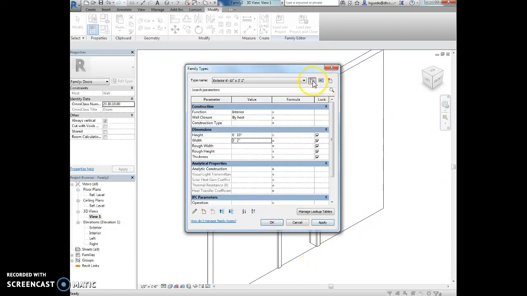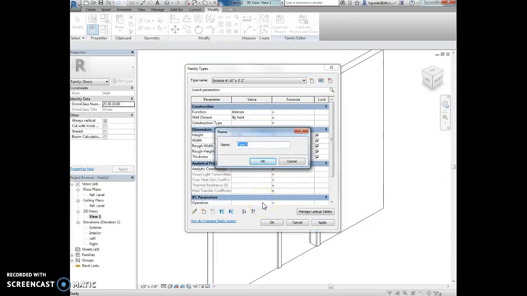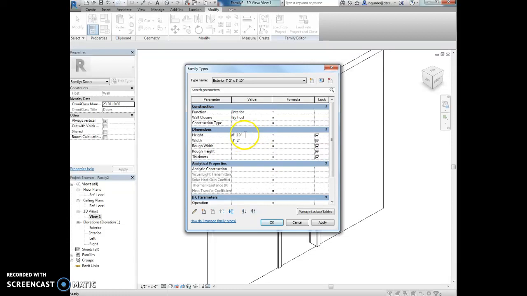Now we're going to select New, and we're going to create a new one called Exterior 7'2" by 3'10". Okay, once you have your name typed in the box, we'll say OK. And then in the height, we want to put 7 foot 2 inches. And then in the width, we've got 3 foot 10 inches. And then we're going to hit apply. See, the door keeps changing. Now we're going to say OK to close the Family Types dialog box.